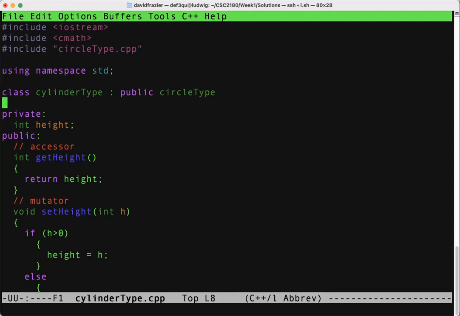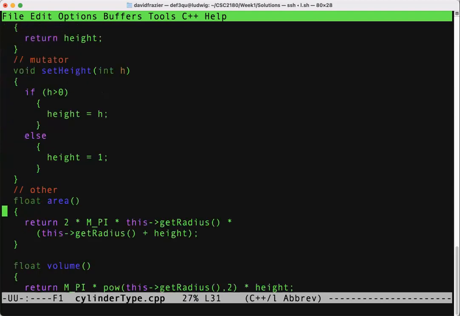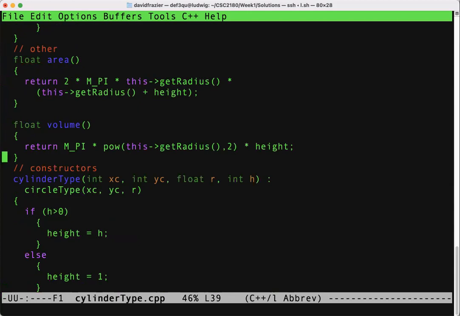So again, like before, class cylinder type is going to publicly inherit from circle type. What we're adding here is height. So we have an accessor, get height, and a mutator, set height. Again, I'm making sure that it's not less than 0. There's the calculation for the area, the calculation for the volume, and here's our constructor.